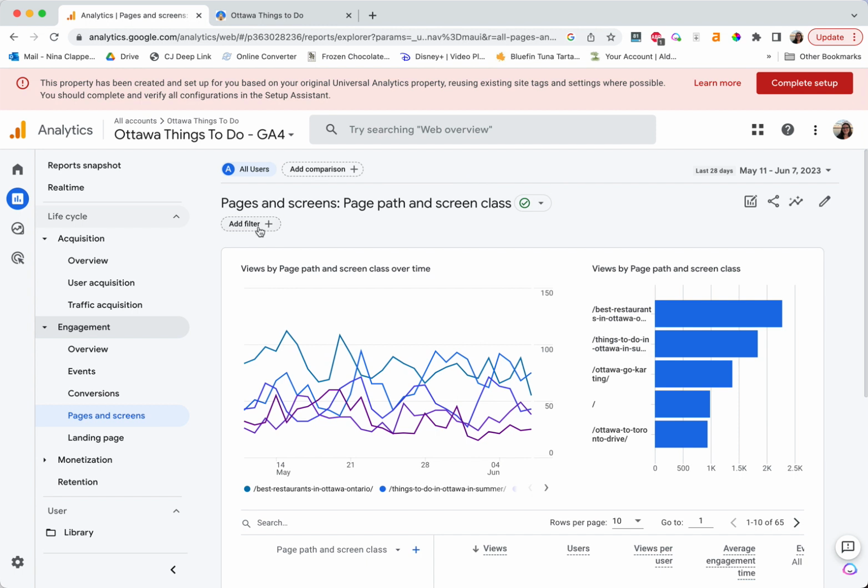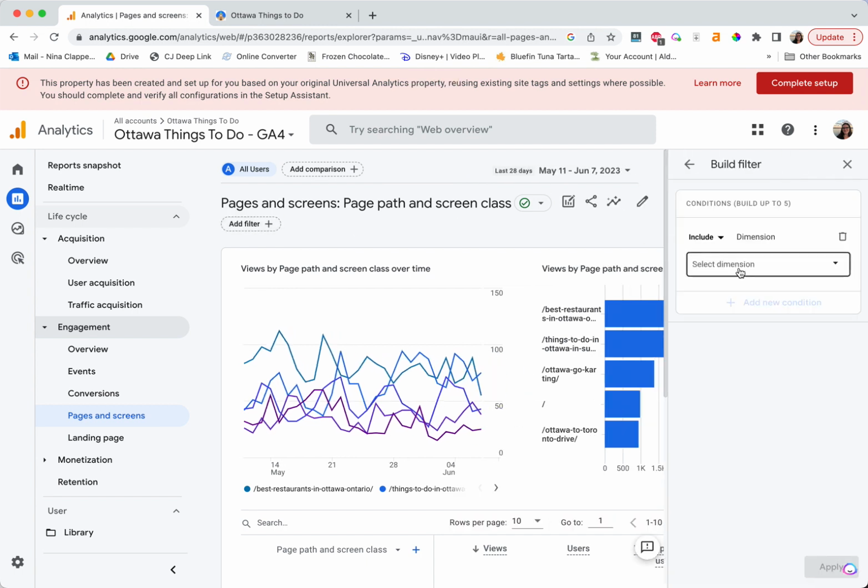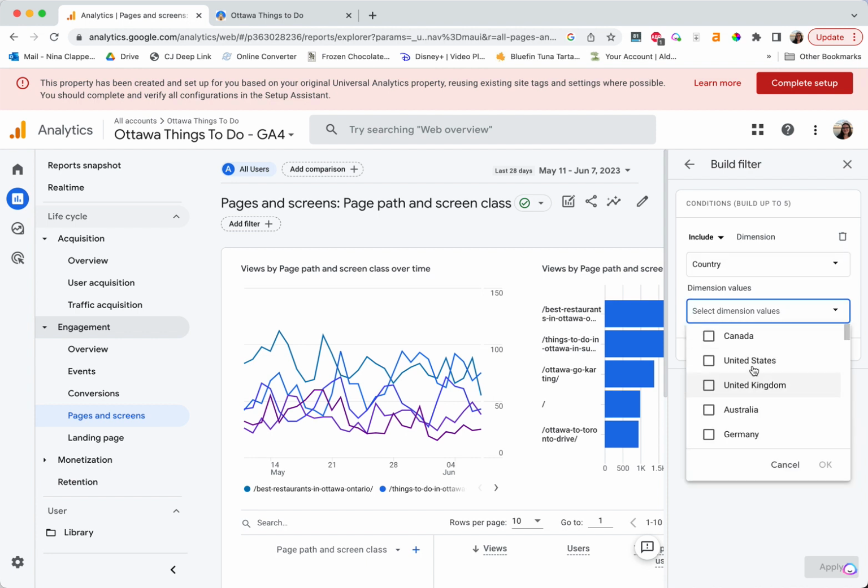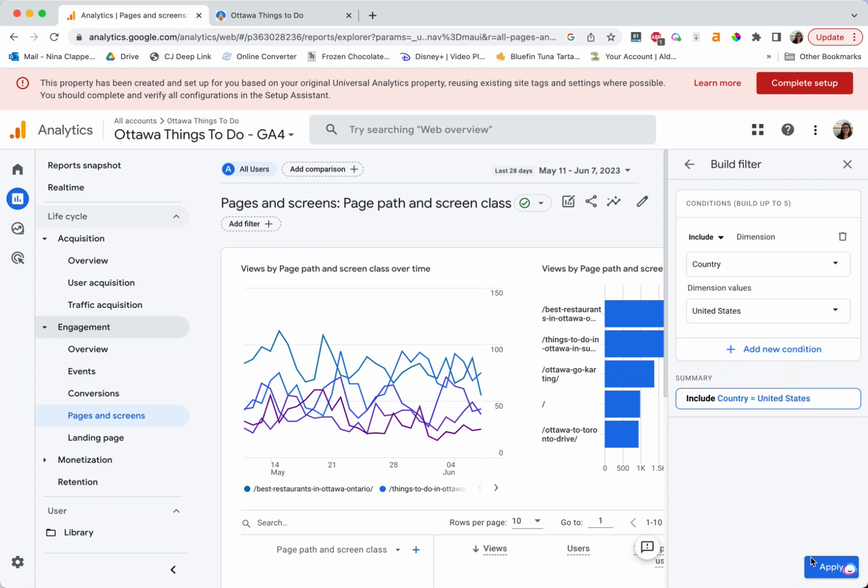Sorry, I was going to say you can filter. And this is where you can filter to be like, okay, I only want people who are from a certain country. And that's going to help you if you want to try and up your US traffic.